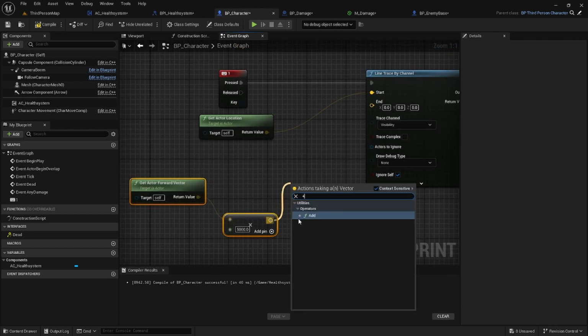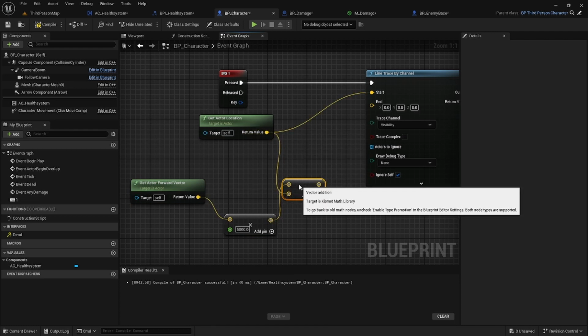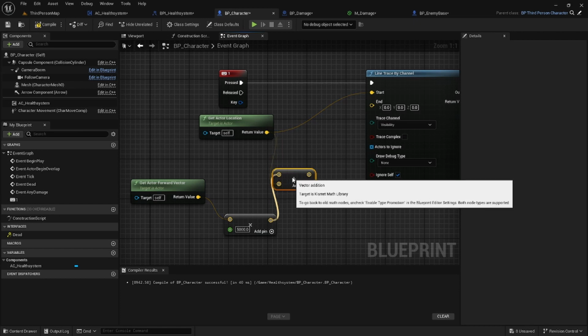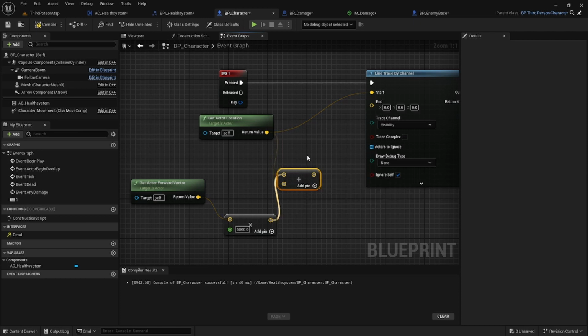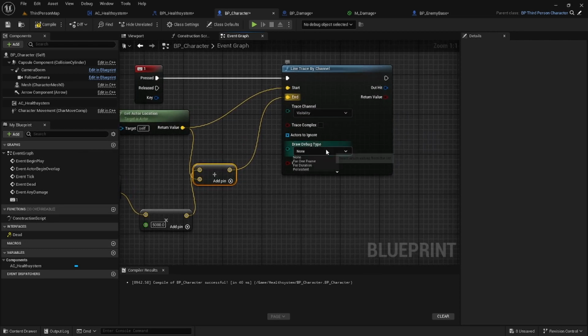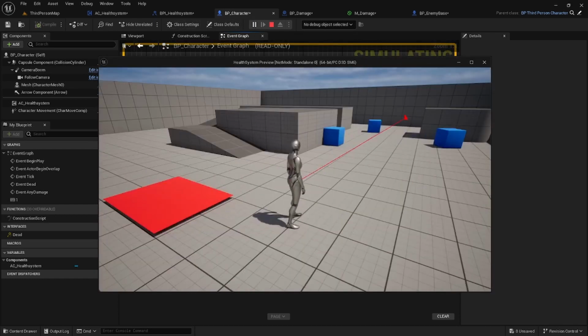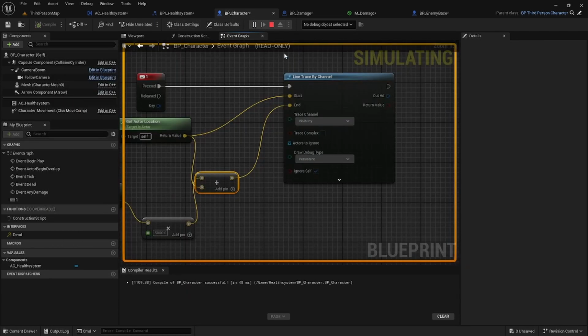Okay. And then we want to add these two together here. So the location plus 5,000 units for it. And that will be the end. And we'll keep it persistent. So I'm just going to test this out to make sure it fires. Okay, boom.